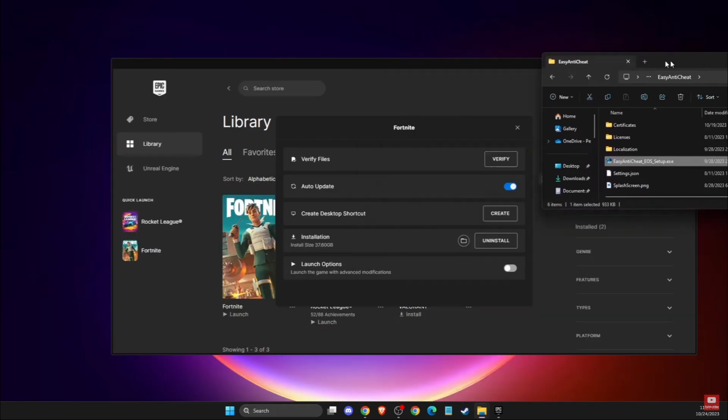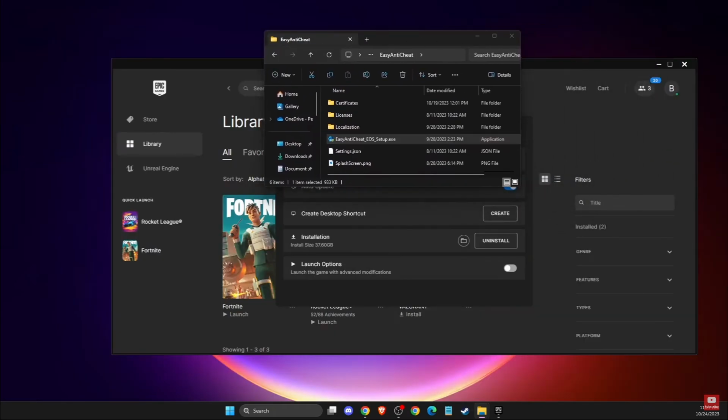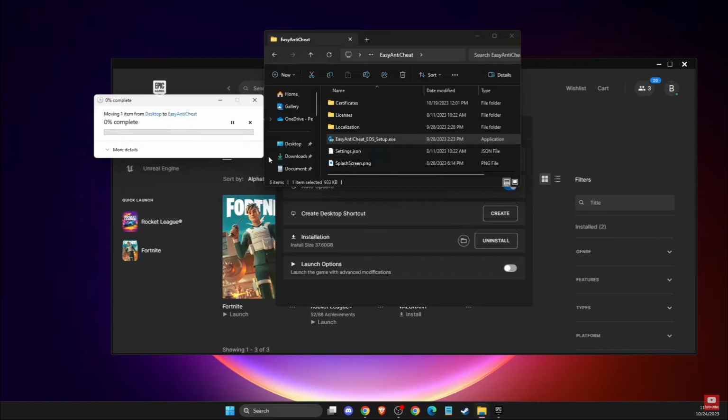Now from here, you're gonna have to copy that shortcut that you just moved to the desktop and drag it onto the same folder and just click on continue.